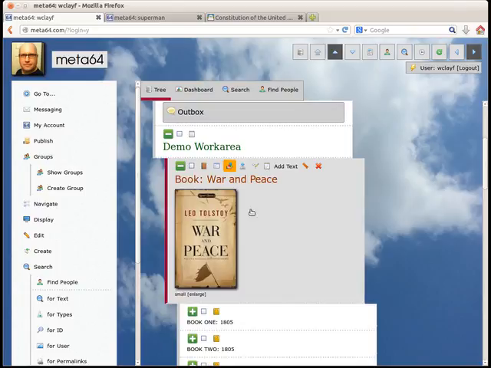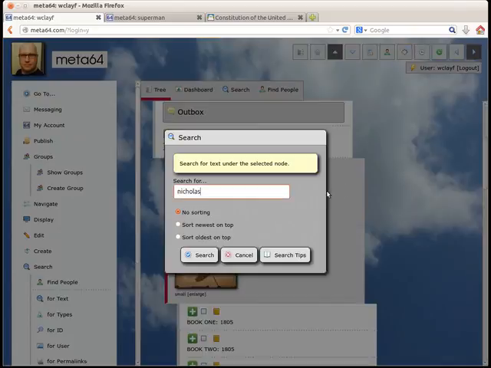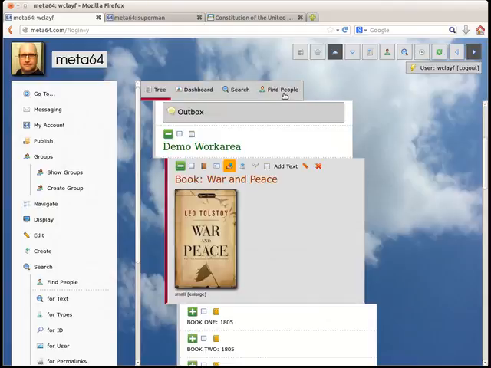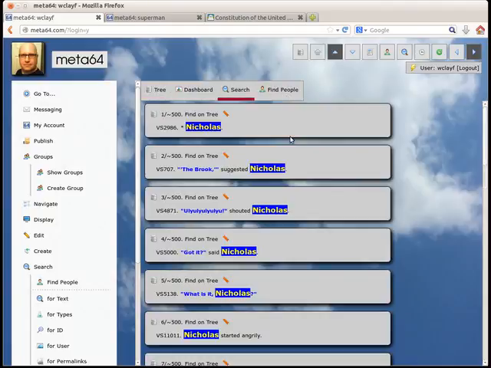So if I select the entire book War and Peace and I click search, that's what it's searching underneath. It's only searching under that book. So targeted searching is really a pretty cool thing, a pretty powerful thing actually.